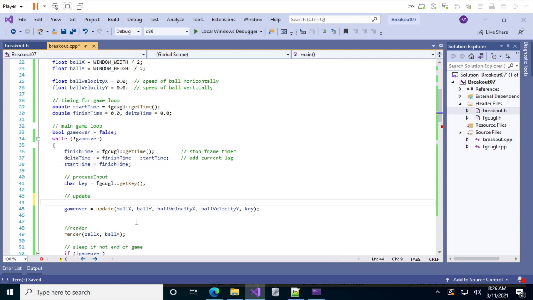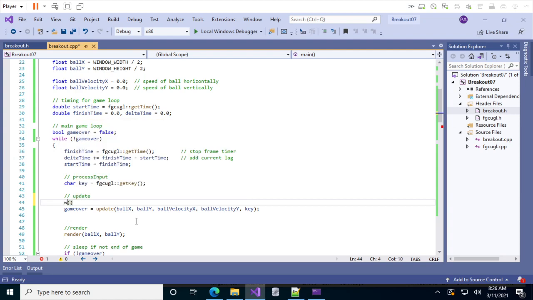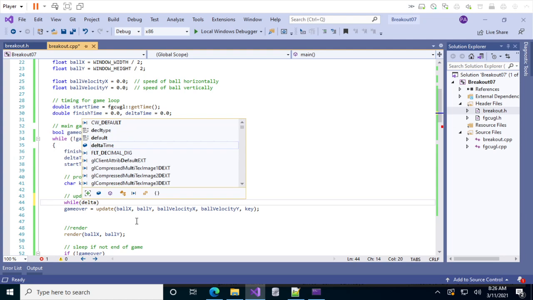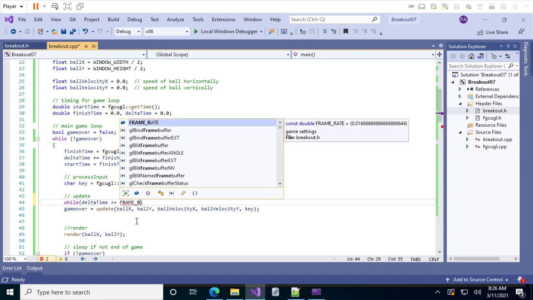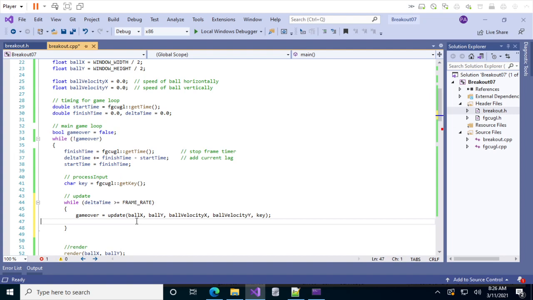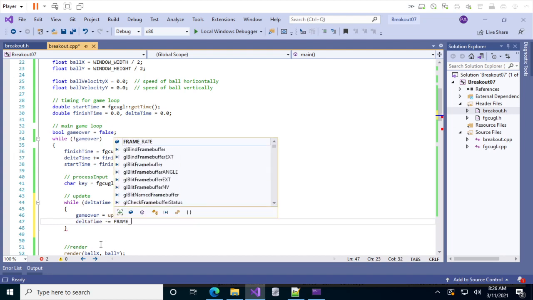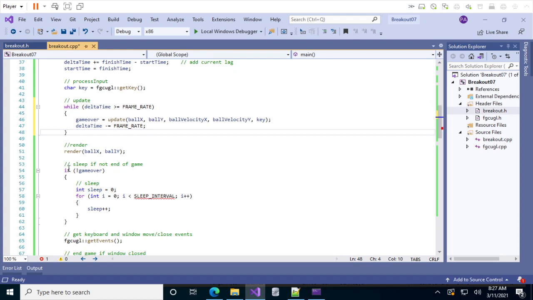So we're going to come in here and do if delta, or I'm sorry, not if, it's going to be a while loop. While our delta time is greater than or equal to our new frame rate, then we'll update the game. And because this is now our control variable, we must update the control variable. So eventually we want this to not be greater than frame rate, so we'll just subtract our frame rate. All right, and now we can get rid of this whole sleep thing down here.